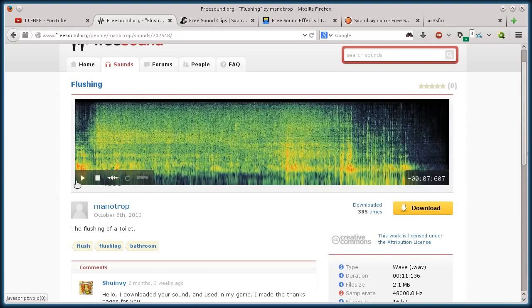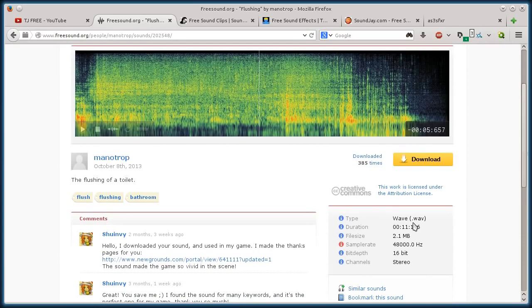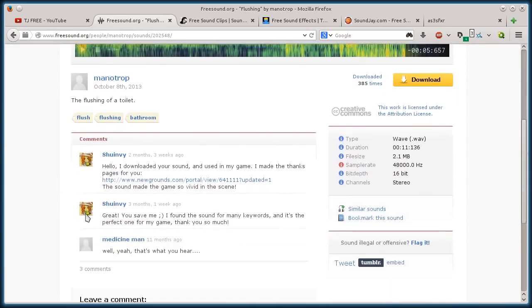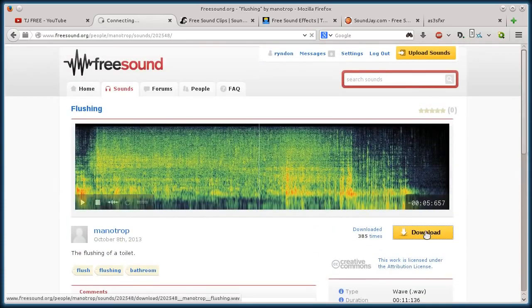I can also toggle the view to see the quality of this audio file. It looks pretty nice. It's a .wav file. Given the choice between WAV and MP3, I would always choose WAV. It's a lossless audio format. So I would just click here to download, and I can save it right to my computer, and then I'll have this to use.